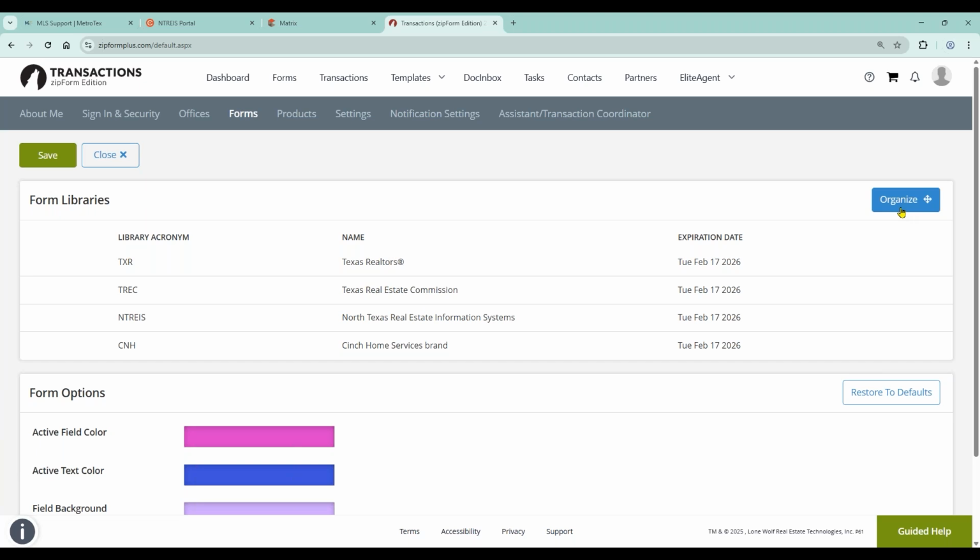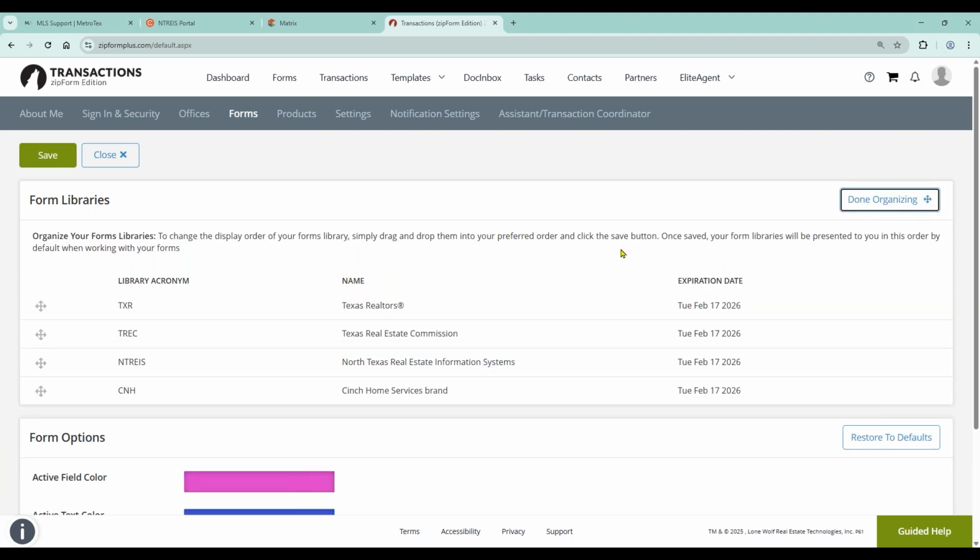If you want to sort the order that those are listed in, you can click on Organize on the top right. It's really just going to choose your default library that you'd like to access. Whatever you have at the top is the default that zipForm is going to open anytime you go to your form libraries. But I will show you how you can switch to the others and how you can search through all of them at the same time.